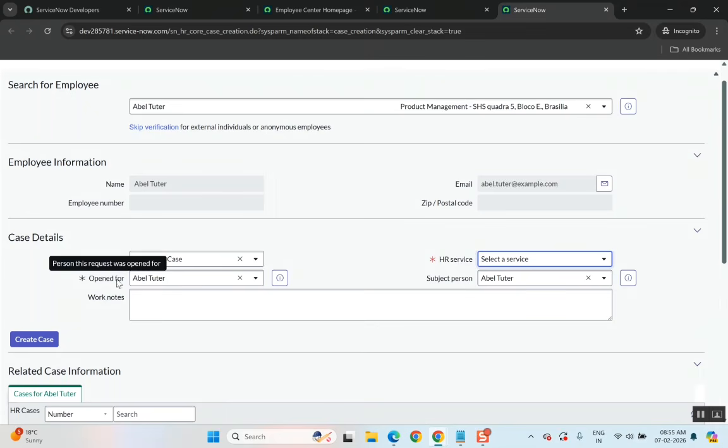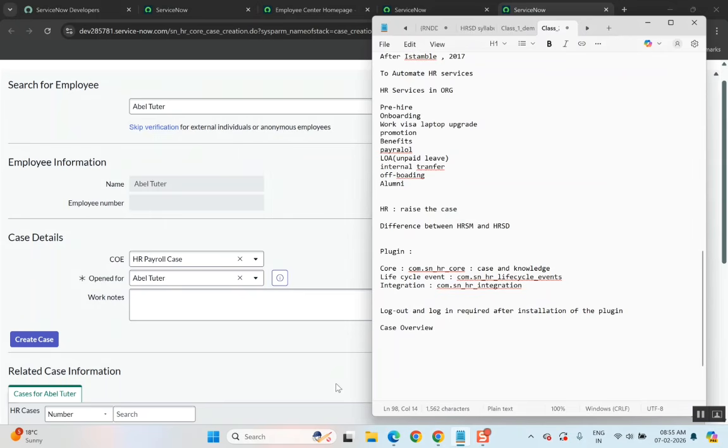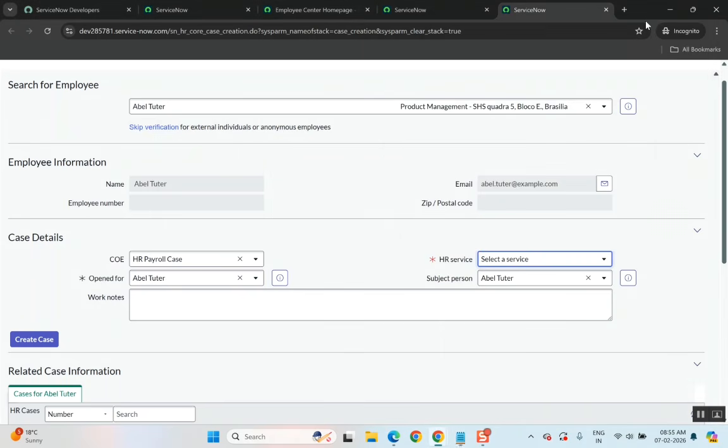Okay, opened for is the affected person. Like, I have a payroll issue, so I have contacted Disha Garu. I am the opened for person and Disha Garu is the subject person. Disha Garu contacted HR, and they will be raising an incident, I mean a case.